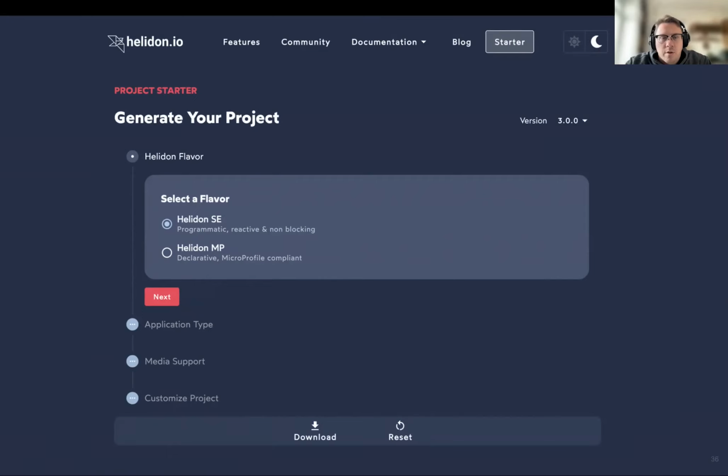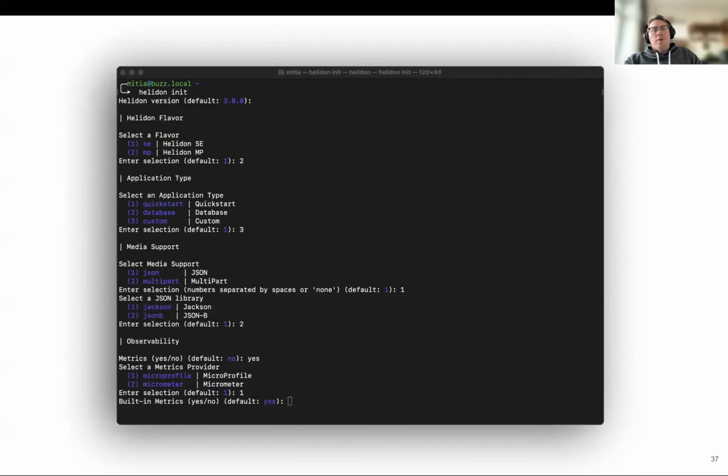If you want to start a project, you just go to our helidon.io site and press the starter button, and you can generate your project with this wonderful new starter. It's available to you after the 3.0 release. So I really encourage you to do that. Or you can do it with our Helidon CLI application. It's also been updated to conform to the new style of generating code projects.